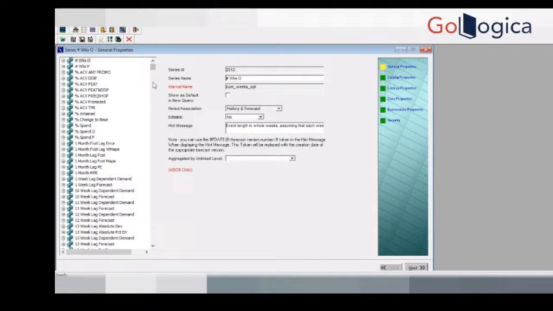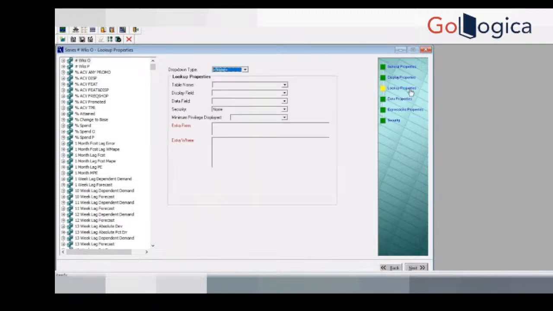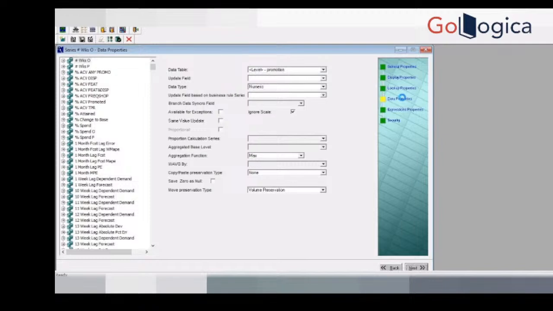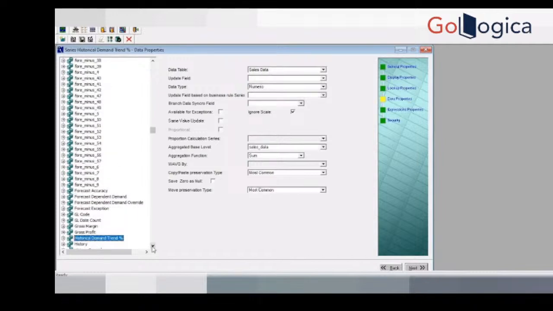Okay, so before creating a series, I think last time we stopped at lookup properties. Quickly I'll go through the remaining properties also, and then we'll try to create a new series. Okay, so I'll go to the data properties. So this is one of the main data properties. I'll take the same series example which we discussed last time. So this is one of the important data properties in a series definition.